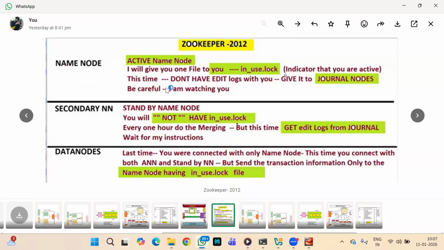In Hadoop 2.0, secondary name node will not have the in-use.log file, but the same backup process happens every single hour. If the active name node fails, at that point of time, secondary name node will take the last edit logs from journal node and become active. Zookeeper, which is a program behind it, will tell the secondary or standby name node in Hadoop 2.0 to be active and take charge.